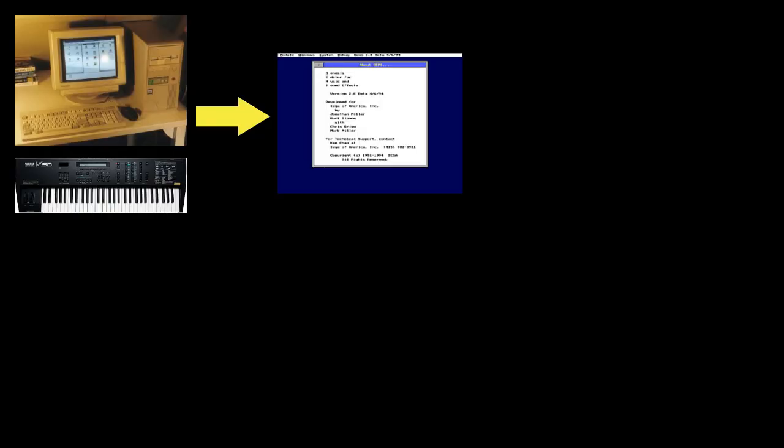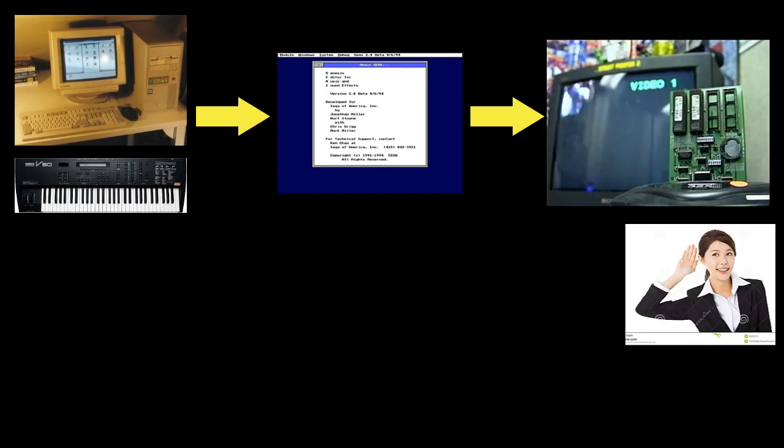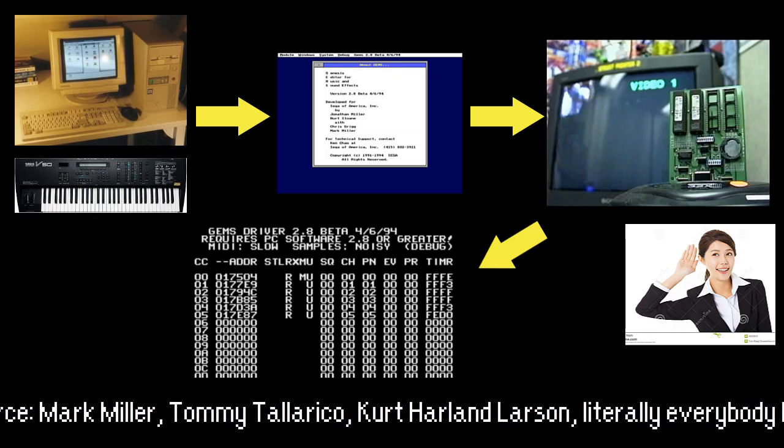A picture might be helpful. Your MIDI device connects to your DOS machine running Gems, which translates the MIDI into data that the Genesis can understand, which then outputs the sound to your ears. There's also some video output from the Genesis, but it's just debug information that most musicians ignored.